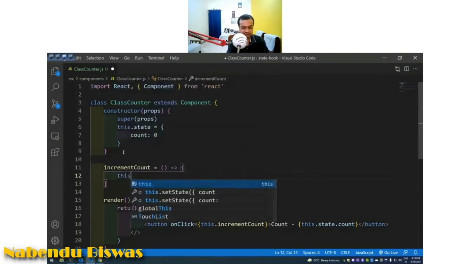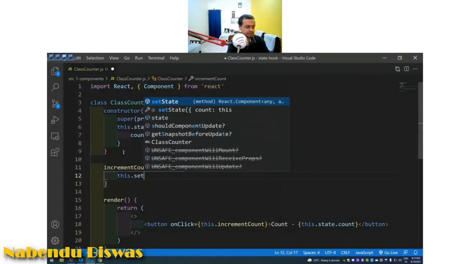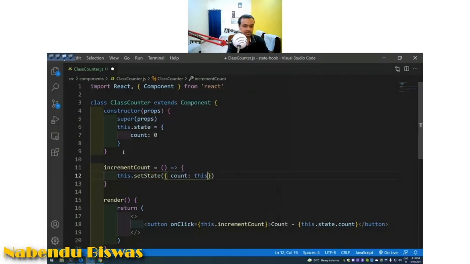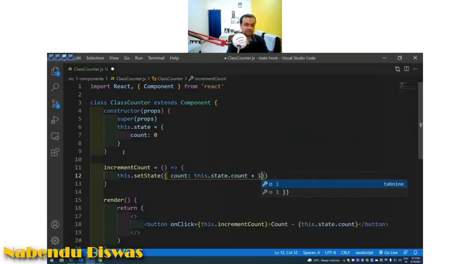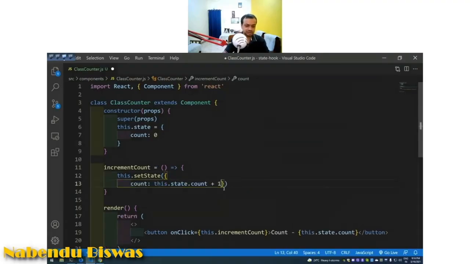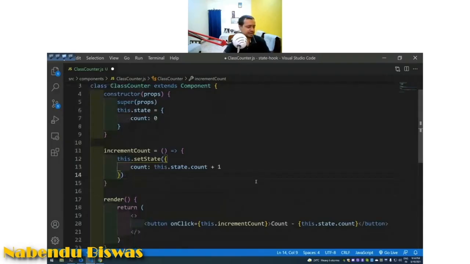And then this dot setState is how we change the state. This dot setState count is this dot state dot count +1. Like this, it is generally advisable to take it like this. So count, we are changing the count whenever we are incrementing. So on click handler is there. This is how React works.